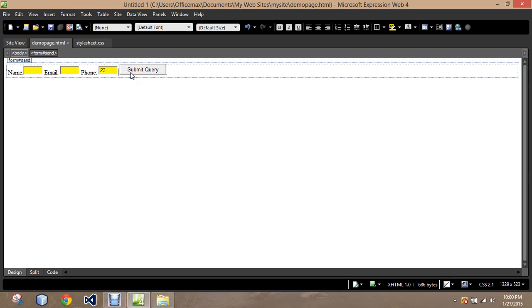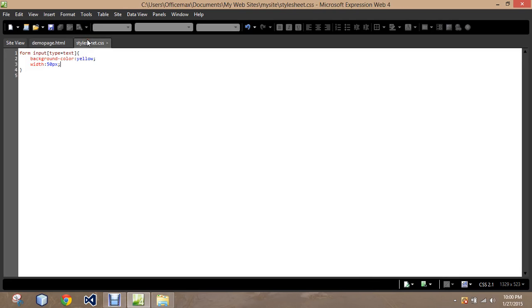Pretty handy. So this would allow you to take very similar objects and work with them throughout the page using only one CSS section.